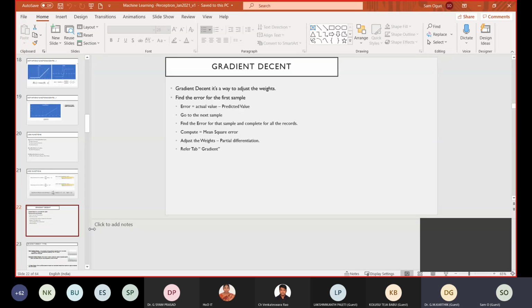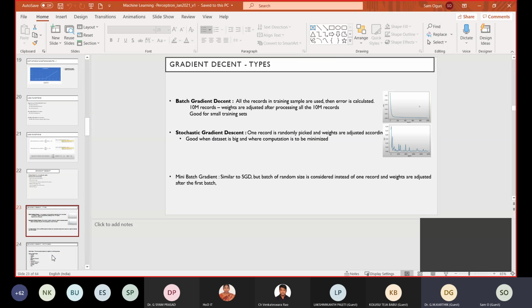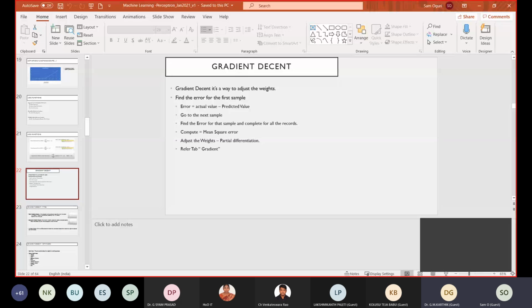When you speak of gradient descent, there are three types of optimization that we can do. One is batch gradient descent. I think I will again pull up a spreadsheet which will help you to understand.